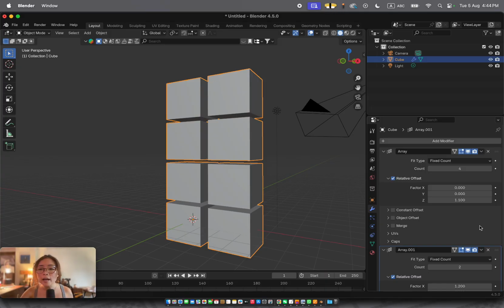How do we do that? We'll have to go back to the object mode. You can only apply the modifier in object mode. First of all, you cannot apply the modifier in edit mode.